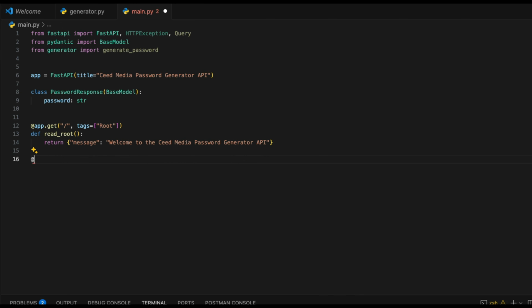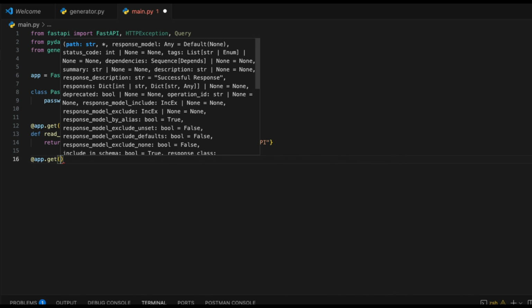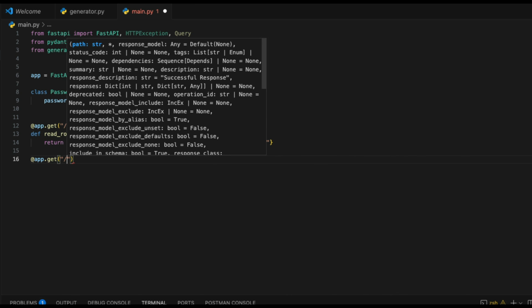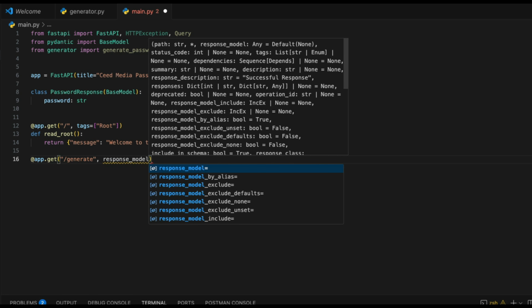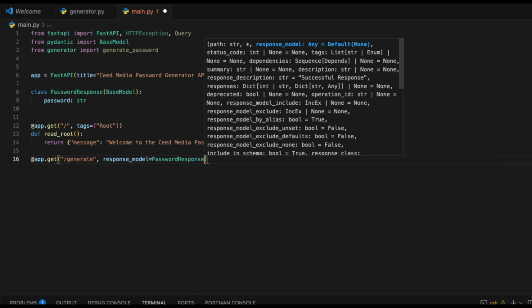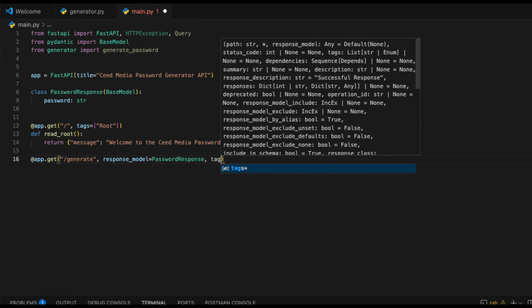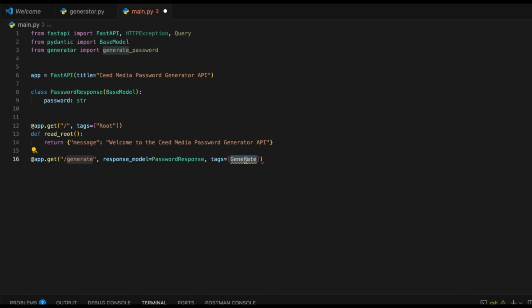After that, the next route is going to represent the generation of the passwords, a GET route as well. I'll do GET /generate. We say the response model is equal to PasswordResponse, and we'll give it a tag, let's call it "generate", but this should also be in quotes. And after that, we define the function directly under it. We'll call the function generate.